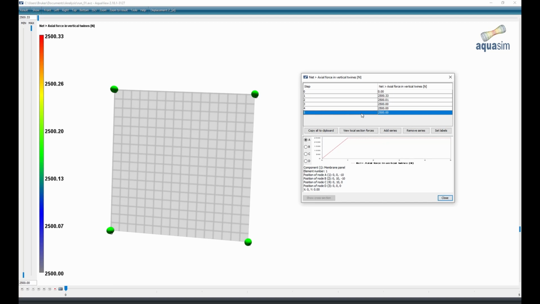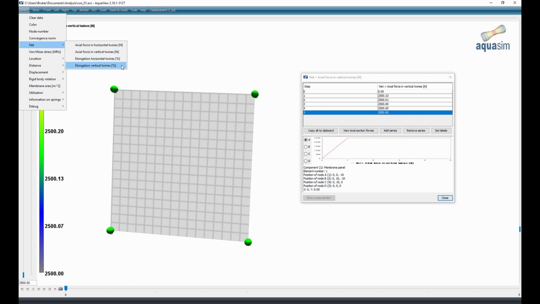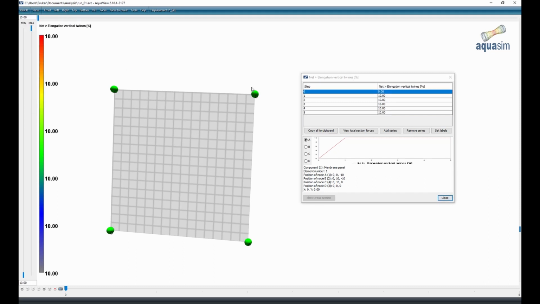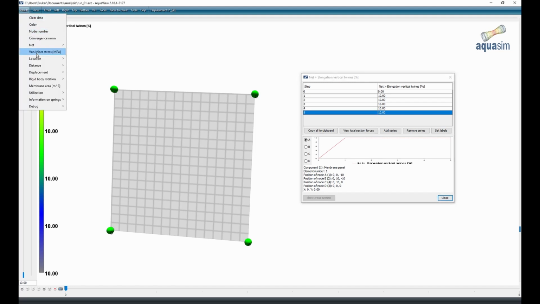So, we plot the elongation of the vertical threads. This is also found under the Net menu. This option presents the elongation of each thread in percent. The membrane has an original height of 10 meters. 10% of 10 meters is 1 meter, so the elongation should correspond to this. To view the elongation, we can plot the displacement of the membrane in z direction.